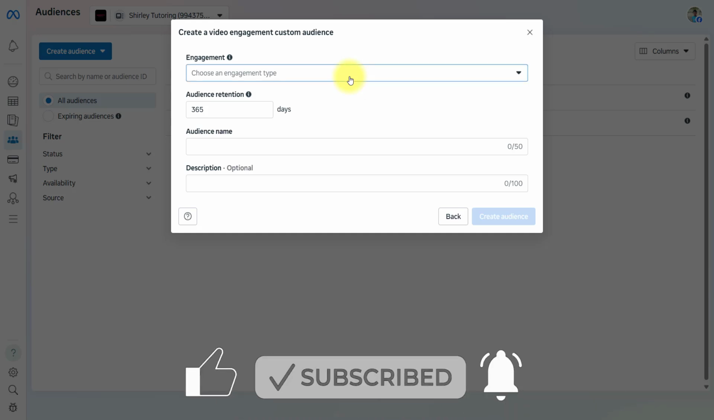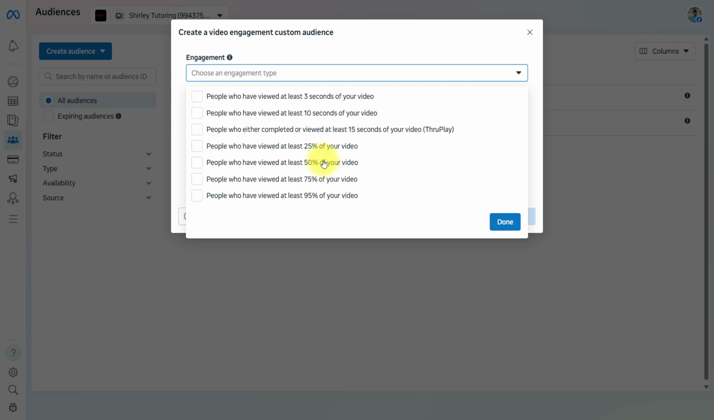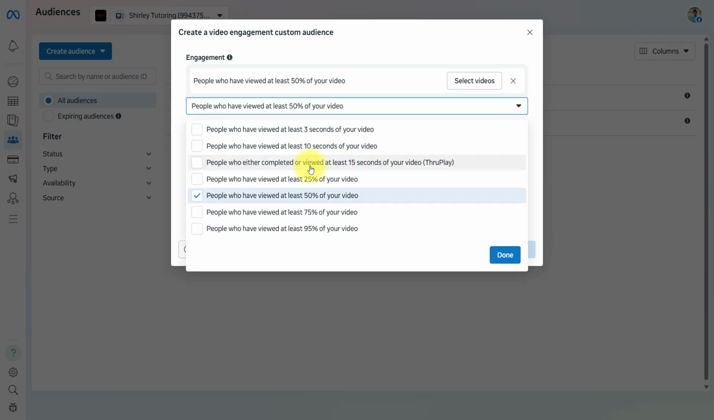Next, choose the engagement type. From the drop-down, select People who have viewed at least 50% of your video, meaning Meta will include users who watched half or more of your video, showing strong interest in your content.